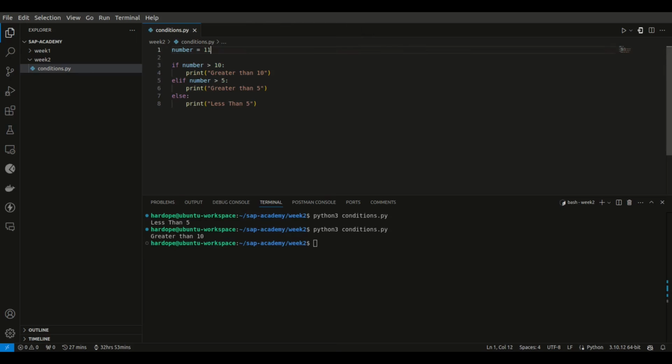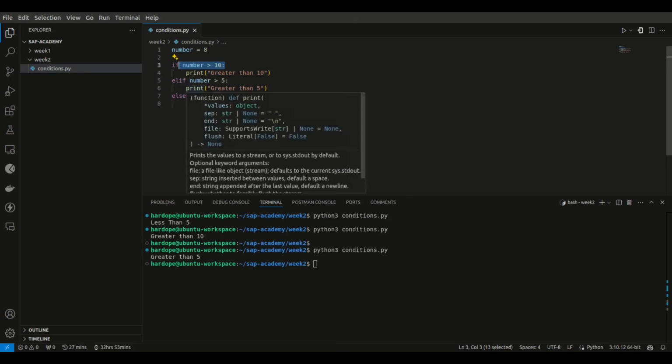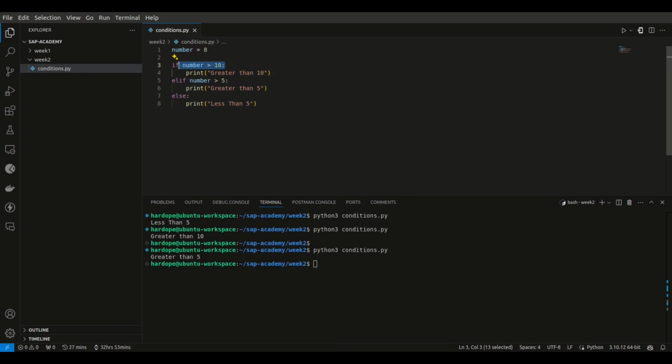If I set it to 9 or 8, we have greater than 5. And this works fine. So we can see we use the elif when we have another condition that comes after the first condition. So here we have two conditions. We have if greater than 10, and we have if greater than 5. But we want this to run only after this one fails.